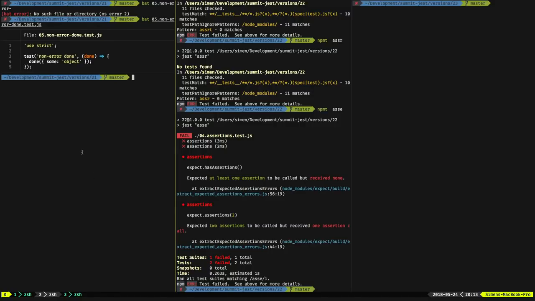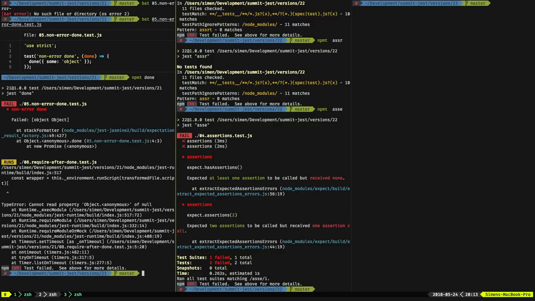A very common error people got was when we changed from, if you call done with anything, that means you failed the test, instead of just done.fail. So people having promise.then and just passing done without explicitly calling it themselves, suddenly their tests started failing with this is the thing you call done with. And there were quite a bit of issues about that. So we got this failed object at stack formatter. Very useful.